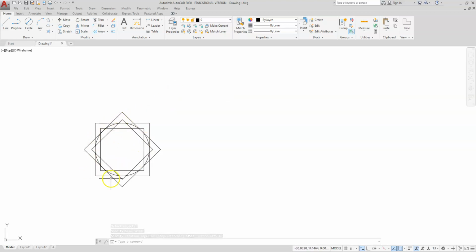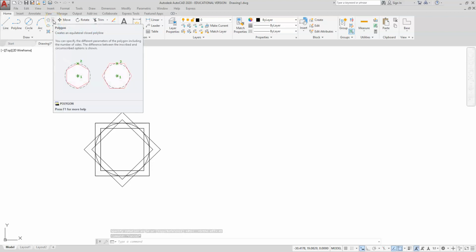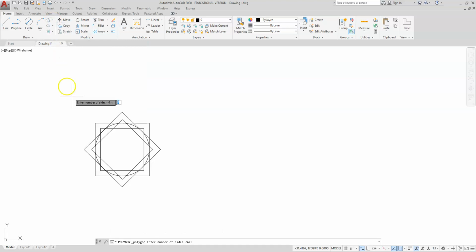I'm going to wait till I get to the very end before I go back and trim everything. So now I'm going to do another polygon. The next polygon is going to have 8 sides. So I'm going to go to polygon. Keeping with the circle that I already have, I'm going to have 8 sides.